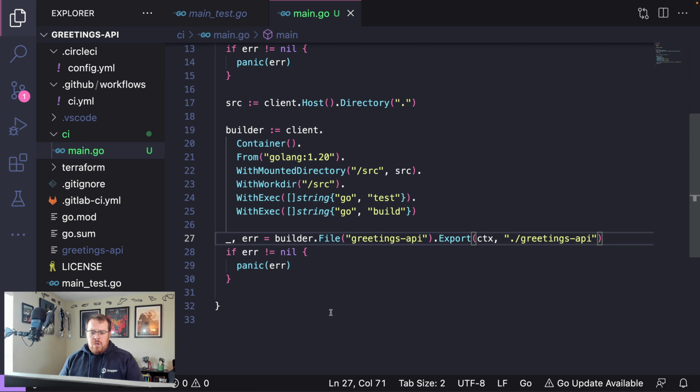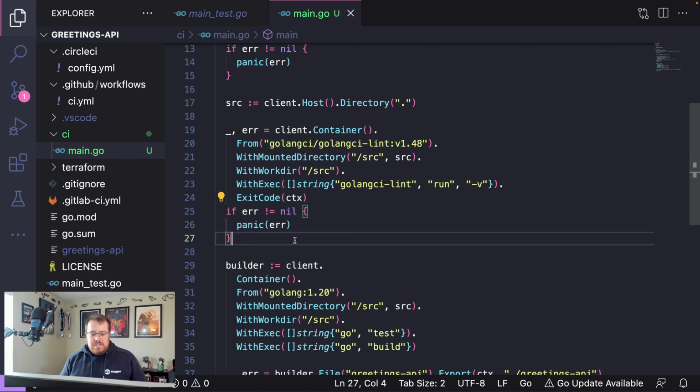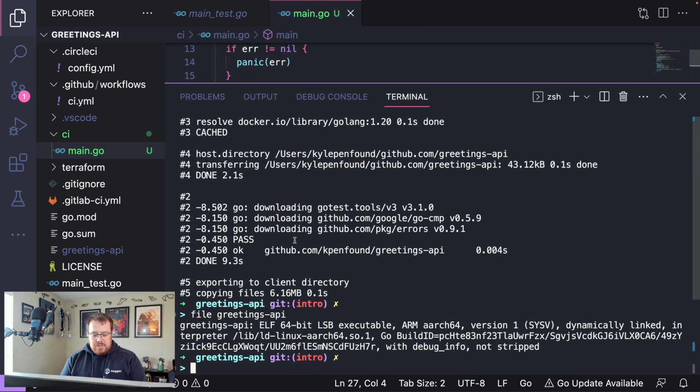So what else do we want to do in CI? Well, we probably want a lint, right? So let's add a lint step to this as well. Again, we're just creating another container now using that client again. And that container this time is using the Golang CI lint image. And in that image, once again, we're just going to mount our project into it and run a command. And then if that command fails, we'll see some errors here. So let's go ahead and run that same command, our go run ci main.go.